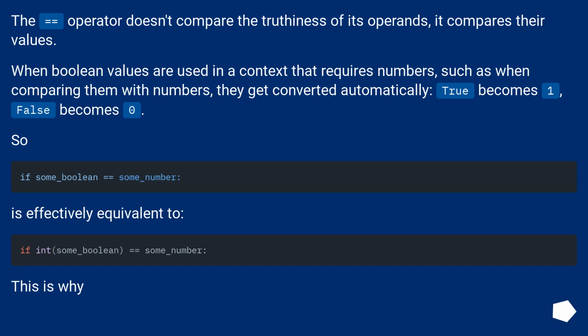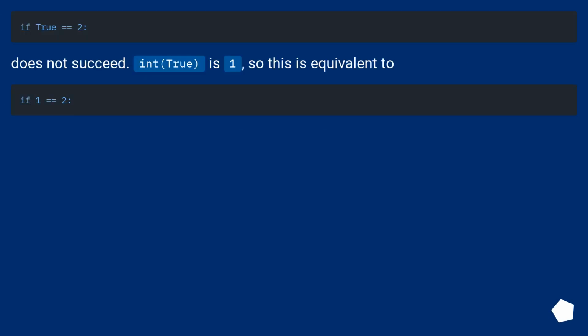When Boolean values are used in a context that requires numbers, such as when comparing them with numbers, they get converted automatically. True becomes 1, false becomes 0. So this is effectively equivalent to this. This is why this does not succeed. Int true is 1, so this is equivalent to this.